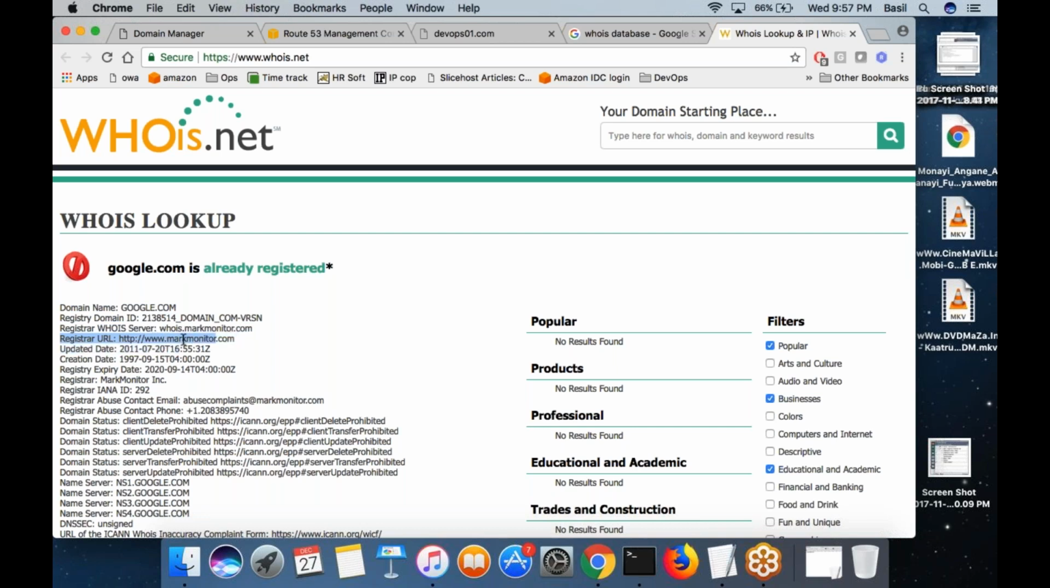And this is the URL of the registrar. You can go to this website. You can see this is nothing but the registrar's website. It shows when the website was last updated. If you register the website for 1 year, next year you have to renew it, so it would show you when the website was last renewed. Google.com was last renewed in 2011, at this particular time.